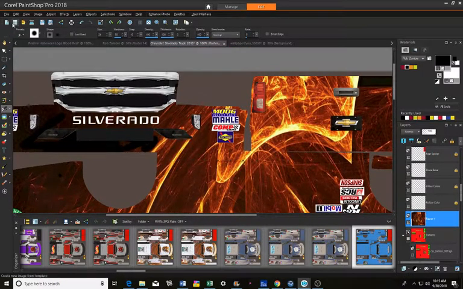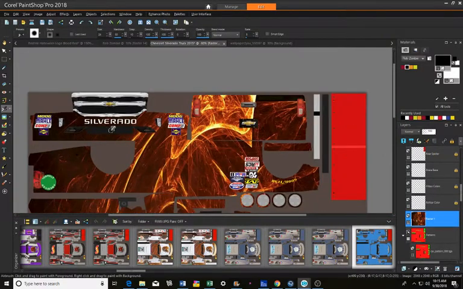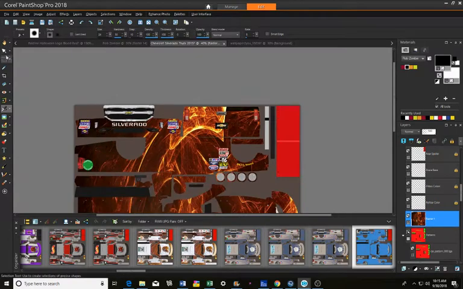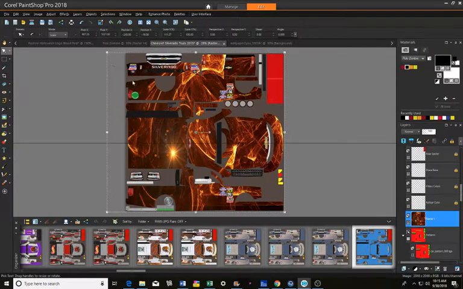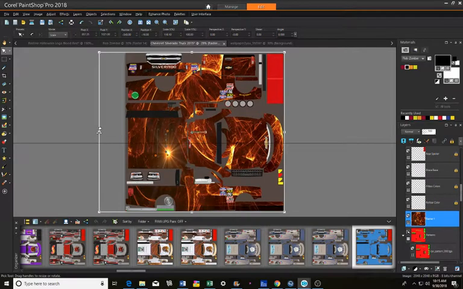The other option, I'll undo this airbrush. The other option too is if you think that there's not enough there, go back to your pointer tool and you can actually extend this a little bit further. Notice how everything's smooshed back a little bit. See?